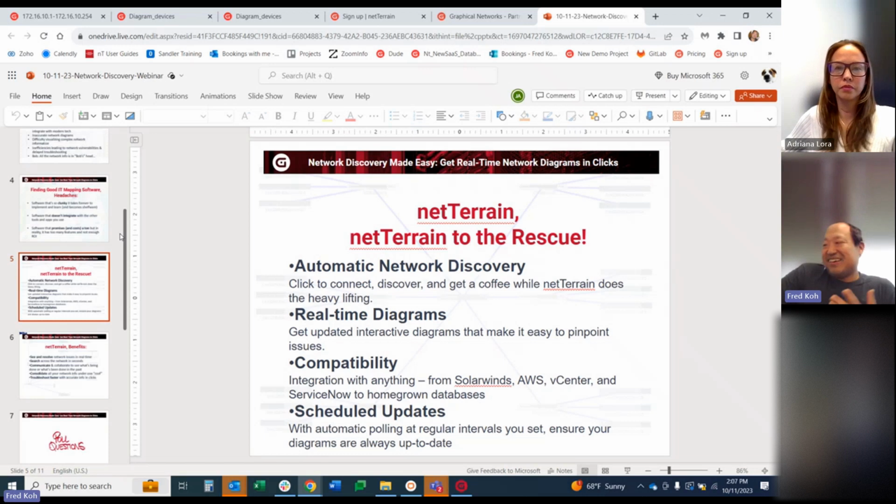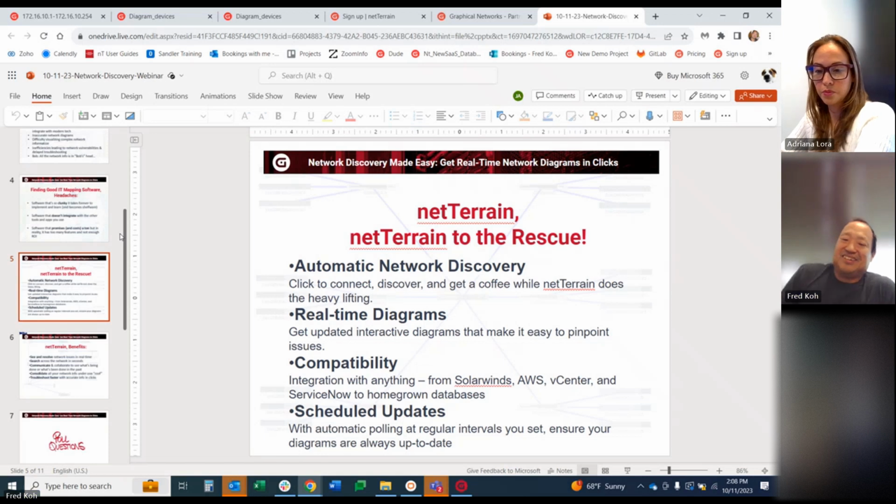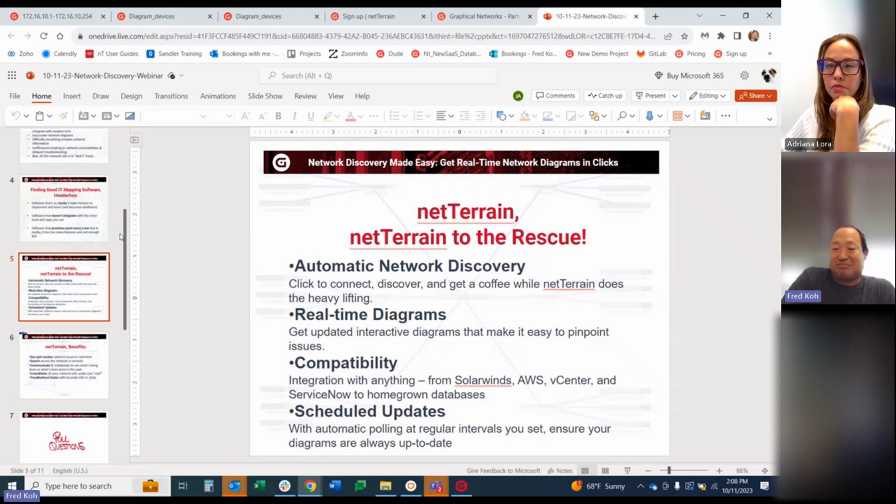So netTerrain does automatic network discovery. Again, it uses SNMP. If you don't have SNMP enabled, network administrators, if you need a network discovery tool, you have to make sure they're all enabled or it's not going to work. So probably most all the network vendors out there use SNMP protocols. Real-time diagrams. So netTerrain has a scheduler that you can schedule up to the minute, day, month. You set the schedule intervals and how often you want the diagrams updated.